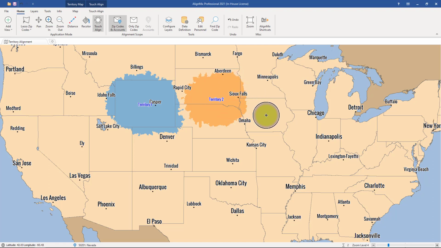You can use the Touch Align tool as an eraser if you still have unassigned zip codes. And unassigned zip codes are zip codes that have yet to be assigned, and they're typically shown in this brown tan color. So right-clicking anywhere on the unassigned area with your mouse, you can now pull into these territories and you'll see it acts as an eraser.